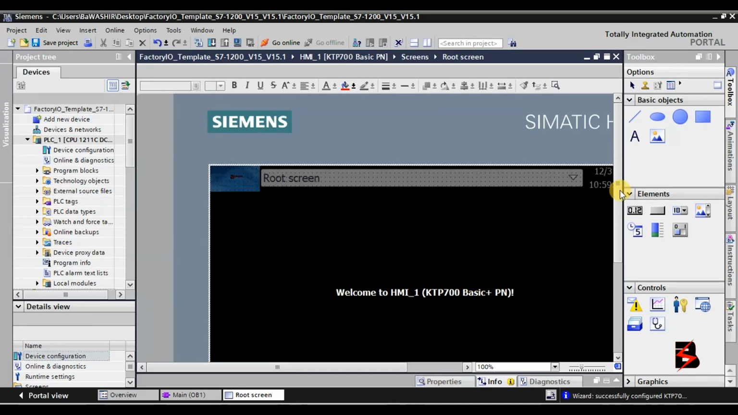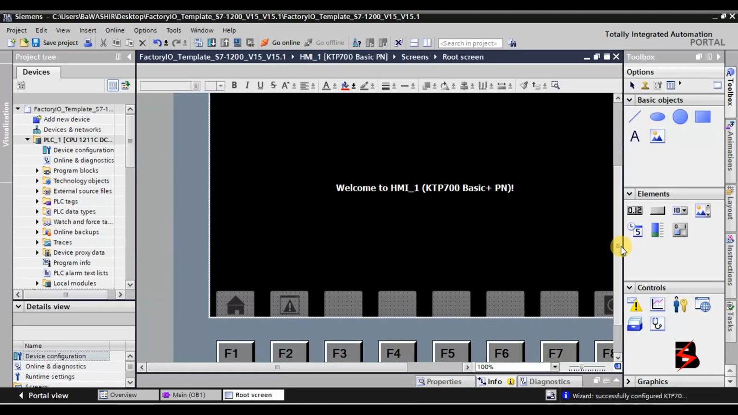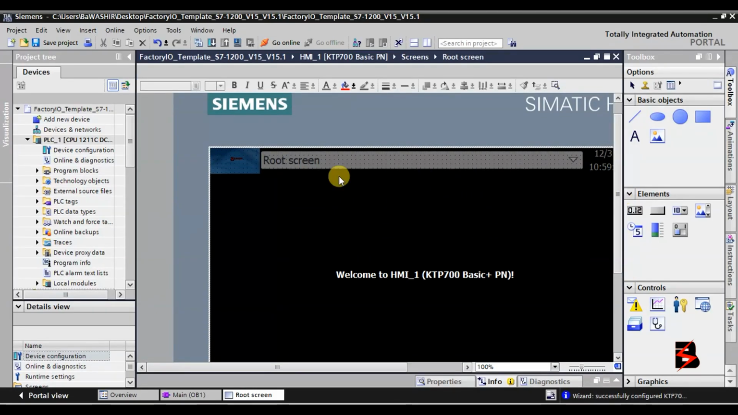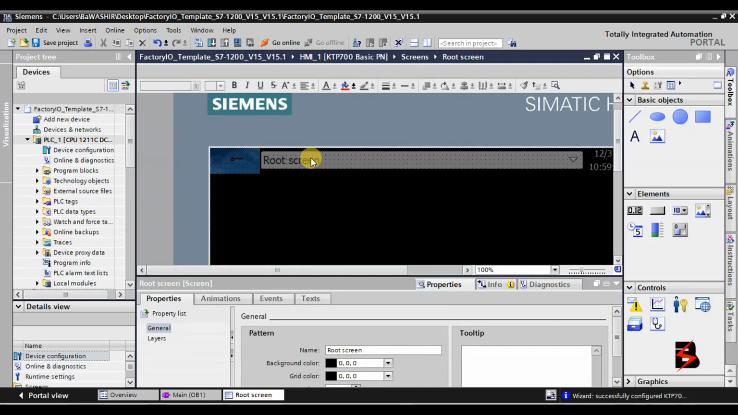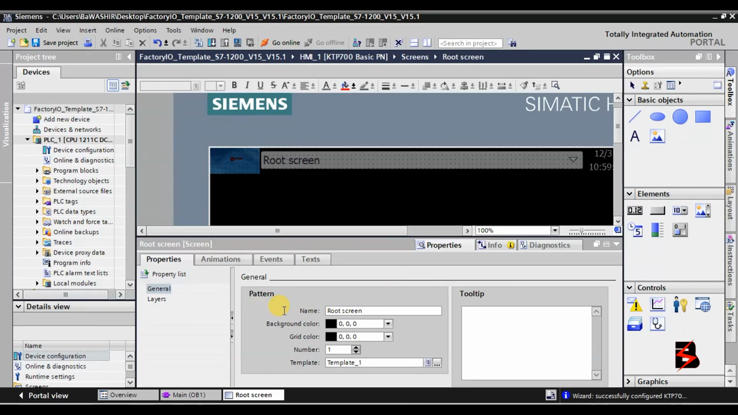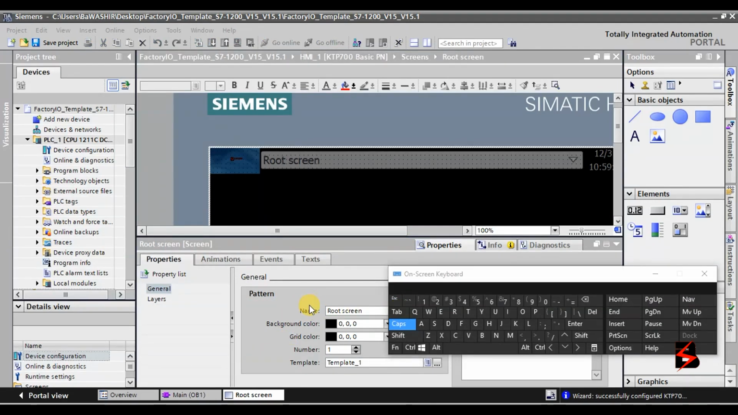Okay, so now you see the logo is selected here. This is the root screen. You can still change all these things even here. So when you double click any component here, it tries to bring its properties. As you see here, the name is the root screen. You can decide even to change it.